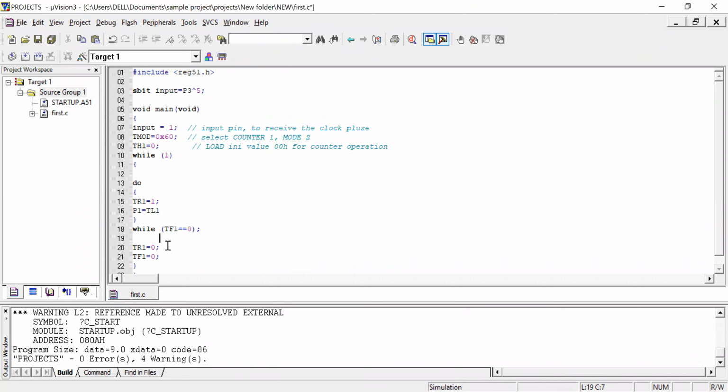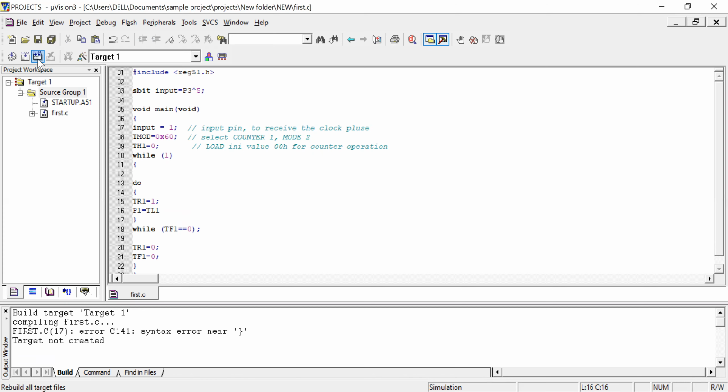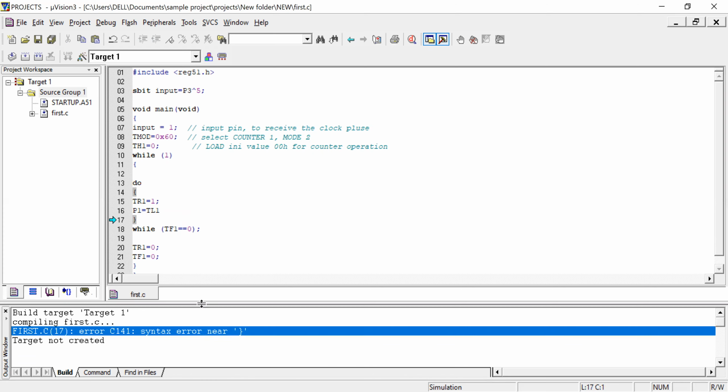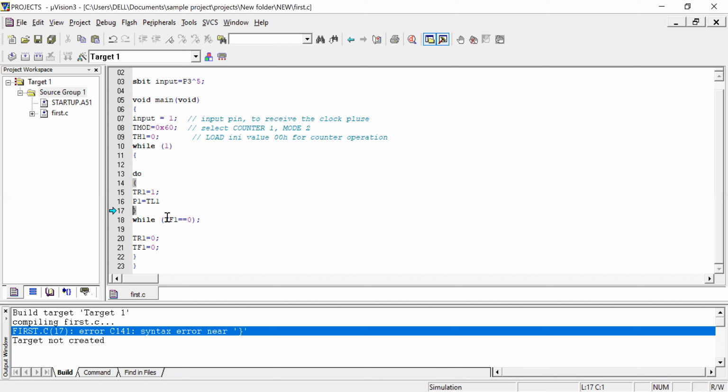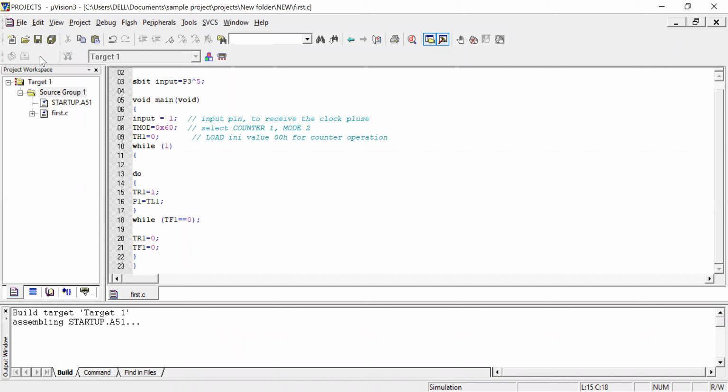After that, you can turn off the timer and clear the flag. That's it. If you want to do the same process again, you can keep it in the while loop; otherwise, you can remove the while loop. My status is whatever is in the TL register, I want to put into port 1 continuously. Where is this syntax error? Semicolon. Okay, I'll build this.